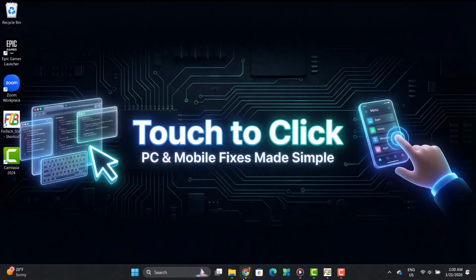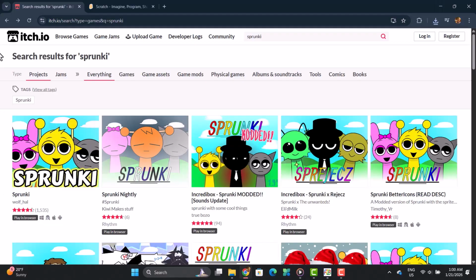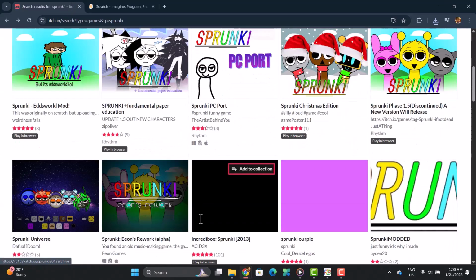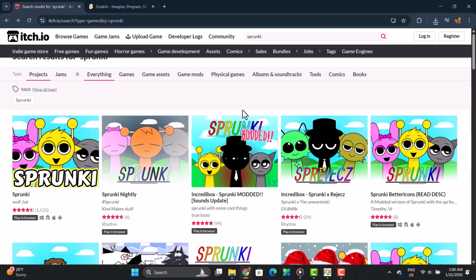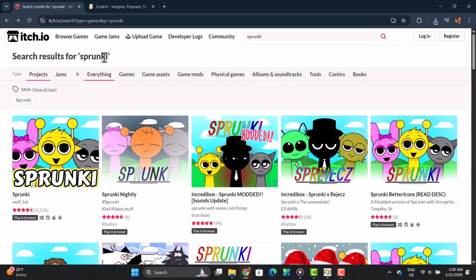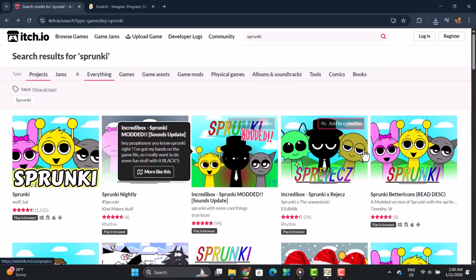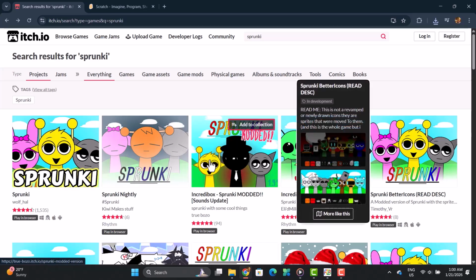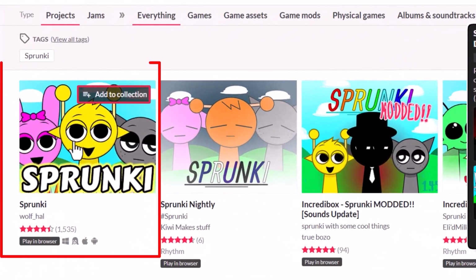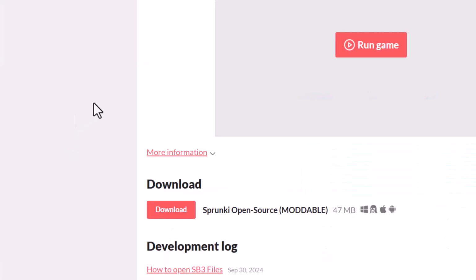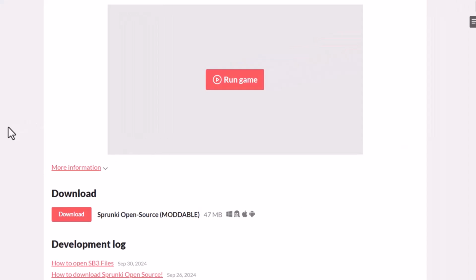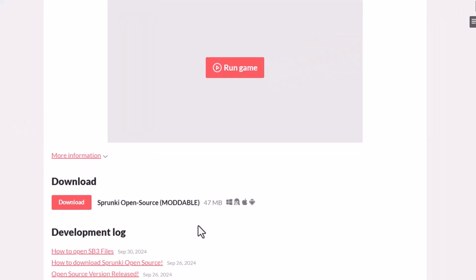Step 1. Click the first link in the description and you'll land on the itch.io website on the Sprunki page. This page hosts the original Sprunki files, which act as the base project you need before making any changes. Step 2. Click the first Sprunki result from the search results on the page. This makes sure you are opening the correct and most reliable version of the Sprunki project.